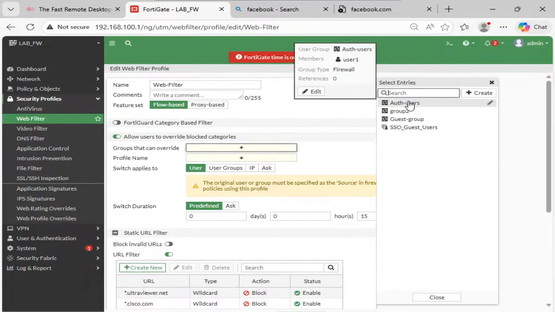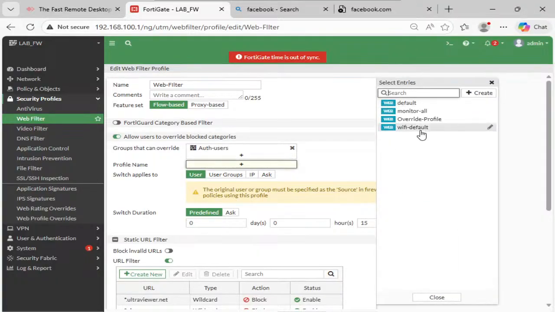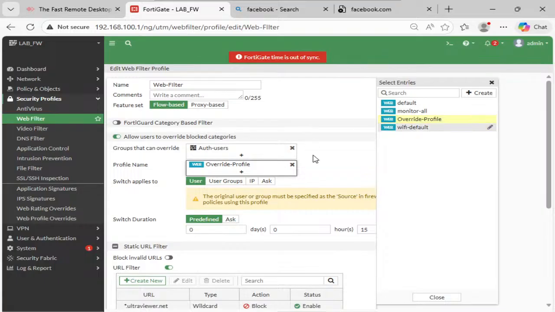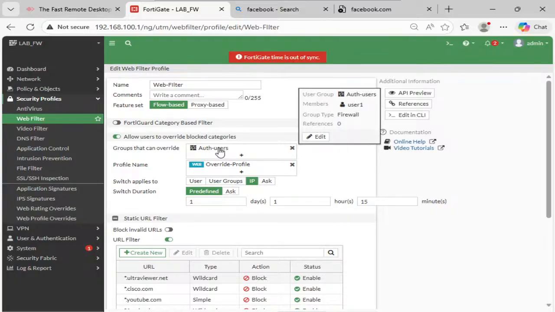Auth users, we have users, right? Auth user, I will say. Then he should not match this particular profile. He should match the override profile, which means it would allow everything for this particular user. If a user is part of this auth group, then everything would be allowed for this user. And I will say switch applies to IP. Then how many days? I'll apply it for 1 day, 1 hour and 15 minutes. Once a user is authenticated and is part of this authentication users group, he will get everything allowed. The user can be a local user, an FSSO user, anything.